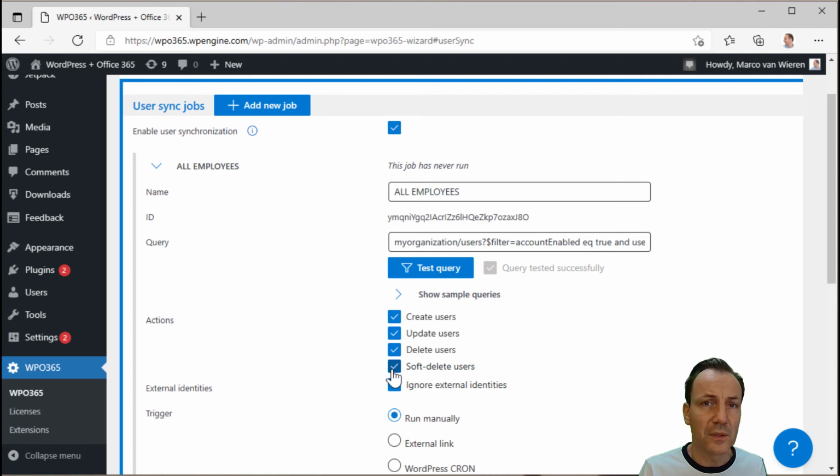Plus, the plugin will prevent this user from signing in. So the user cannot sign into WordPress anymore. He will see a notification that the account has been deactivated and that sign-in is prevented.